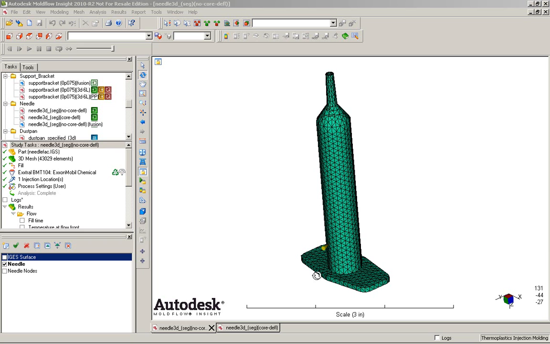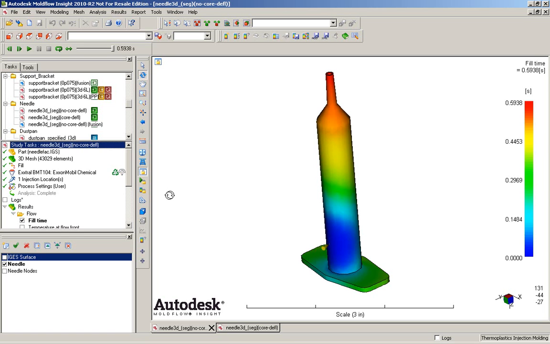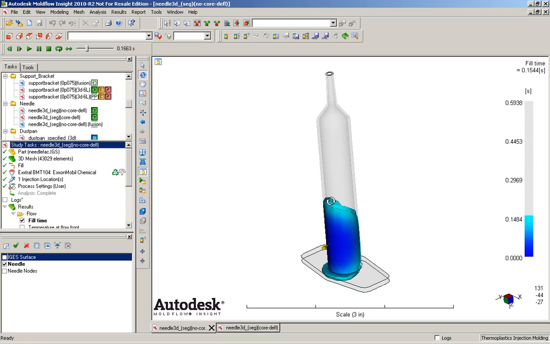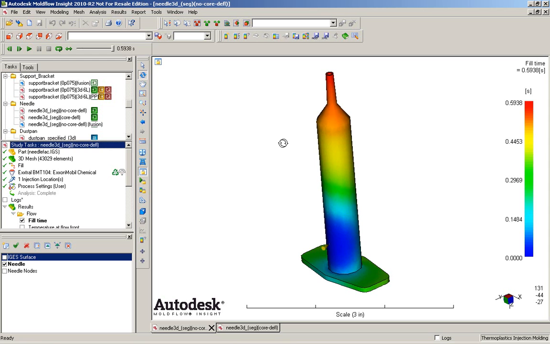So here we have a three-dimensional part model with an injection location into the side. If we take a look at the fill patterns, we see that the material comes in from one side, has a slanted flow at first, but then eventually levels out and completely fills the part cavity. So in this case, it looks like the part would have no trouble filling whatsoever.